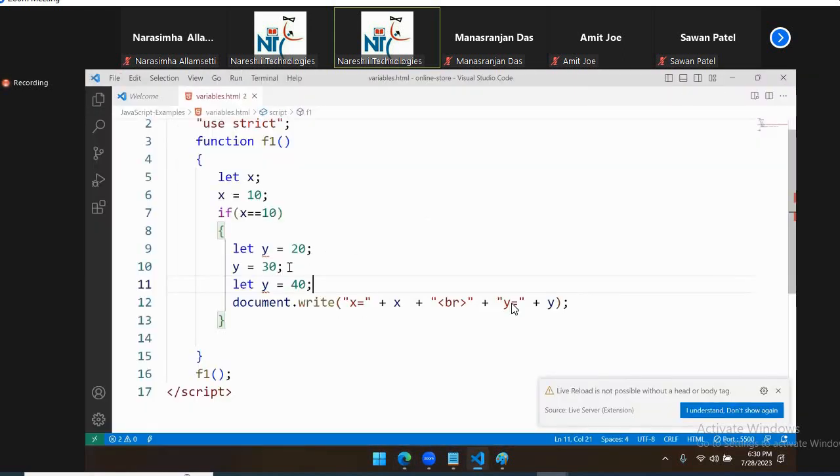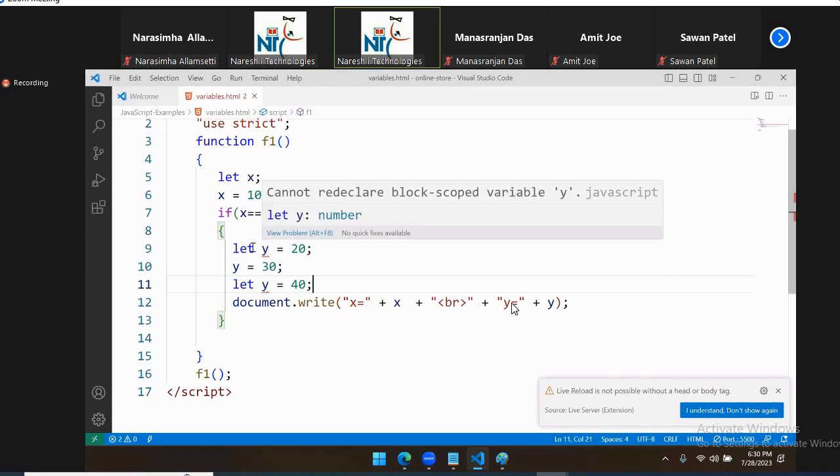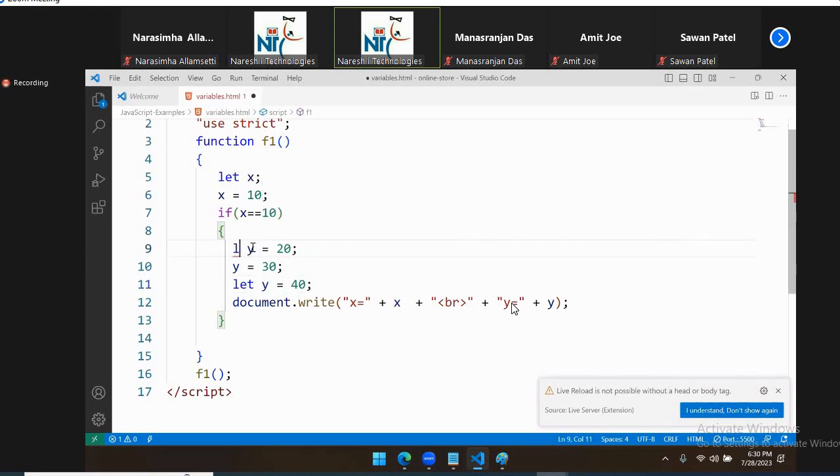Okay. Now here I am first declaring with var. After that I am defining y with let. Is it valid? Don't trust the red marks. Red marks will always misguide you. This is not valid.